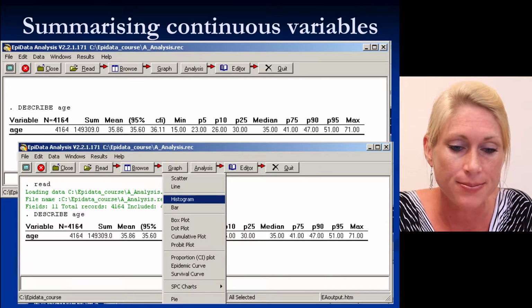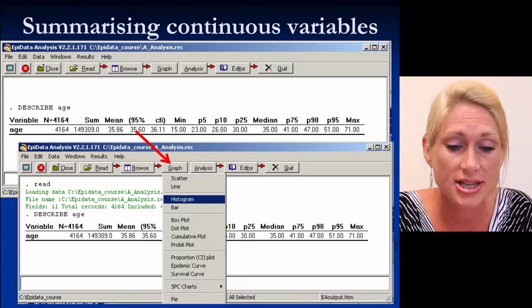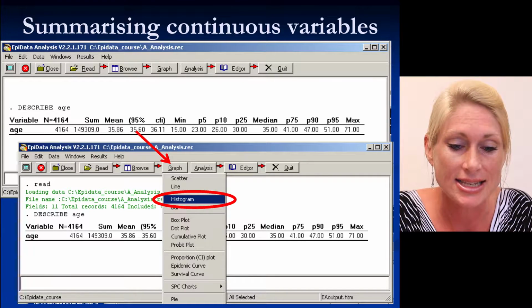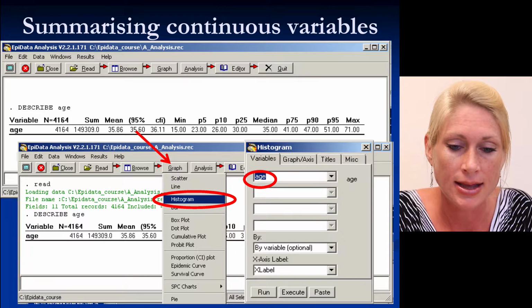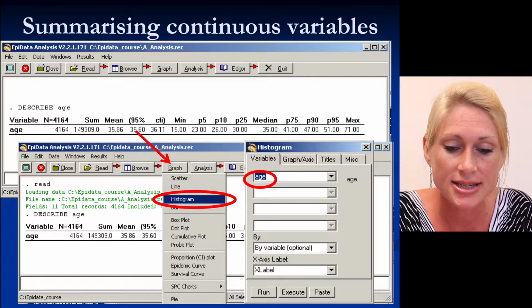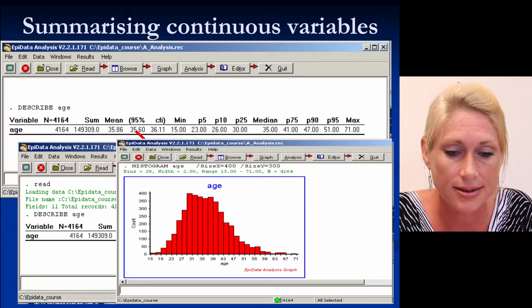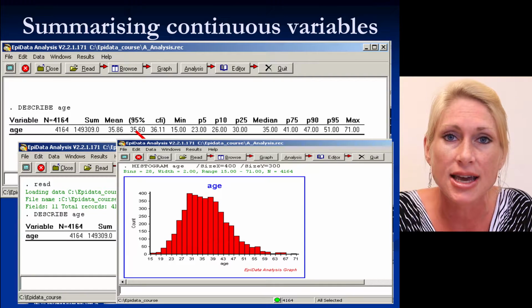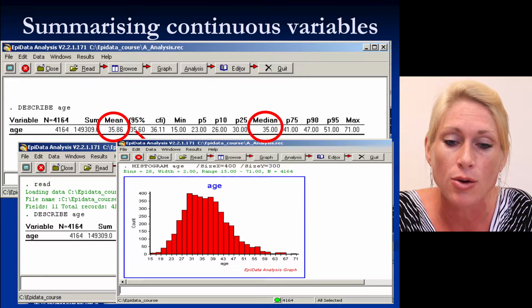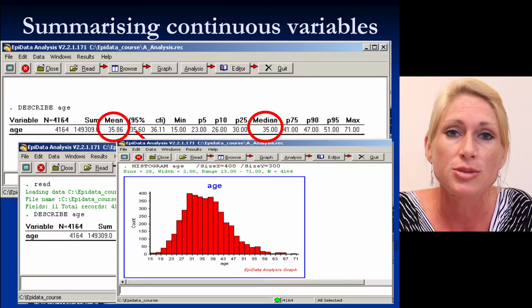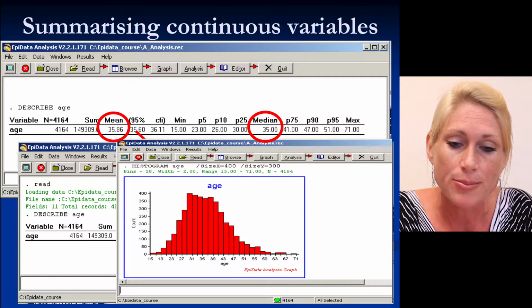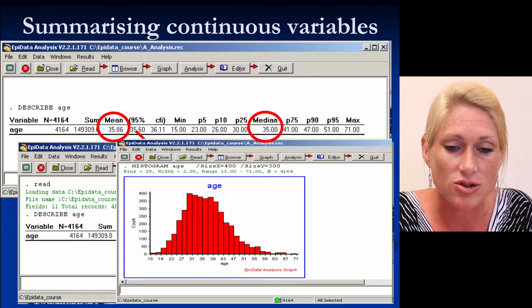To do this, we go to Graph on the process bar. I'm going to select Histogram. I select the variable of interest, click Run, and here is a histogram of our age data. These data are relatively well distributed in terms of symmetry, so symmetrical distribution. So in this case, we can present either the mean or the median, although most people will present the mean in preference to the median if data are symmetrically distributed.